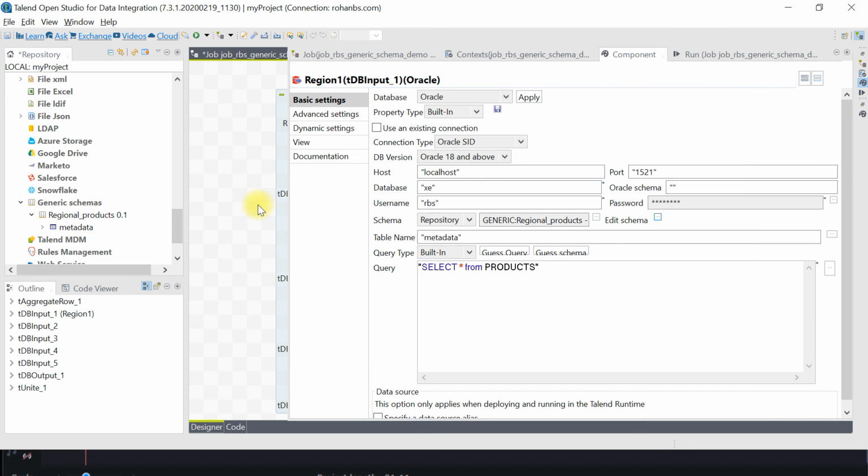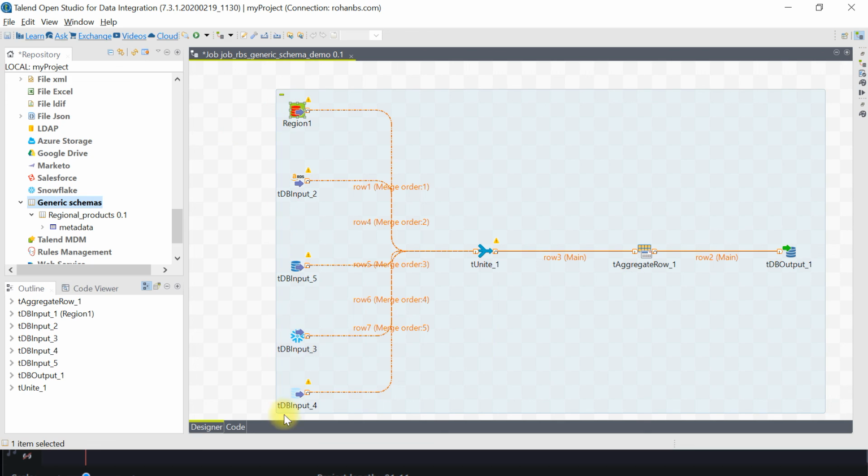Right, so this is how you create a new generic schema and use it across all different types of databases. So that is when generic schema is going to be really helpful.